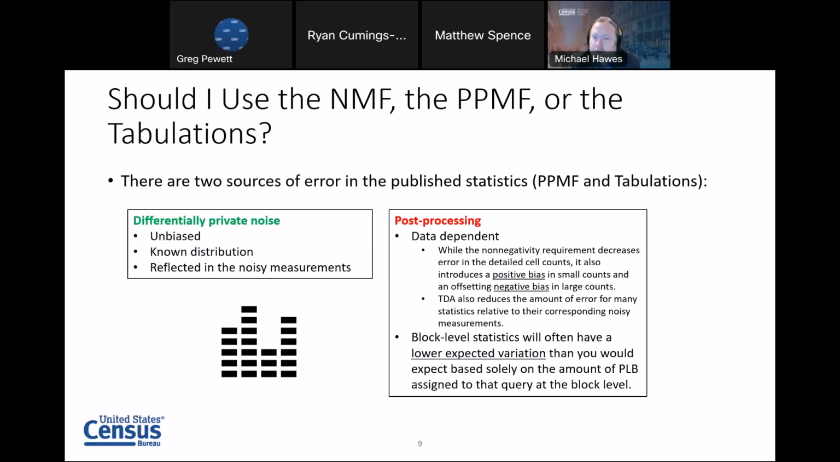Now, the error that results from post-processing is data dependent, because we have non-negativity requirements in order to make sure that you don't end up with a negative count of people in a particular geography. That non-negativity requirement means that there's going to be a small amount of positive bias in some small counts in the resulting data. And because everything has to add up to state population counts, that small positive bias in small counts has to be offset with a small negative bias in large counts.